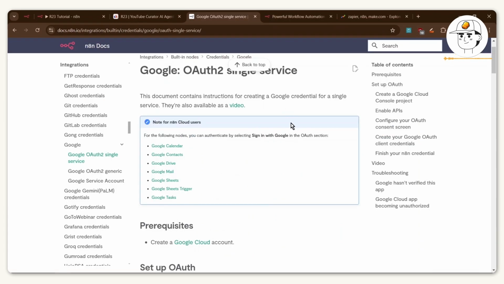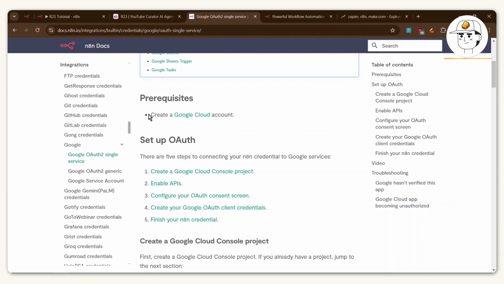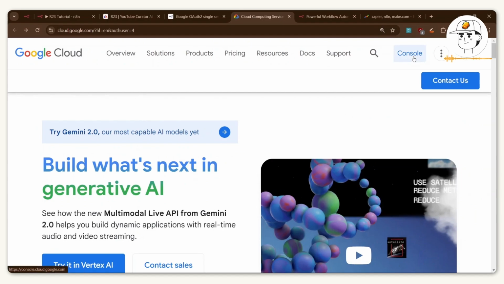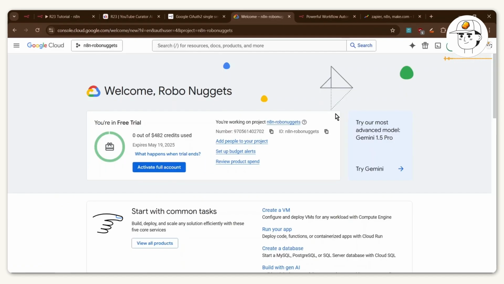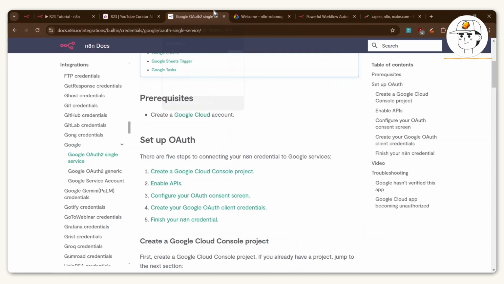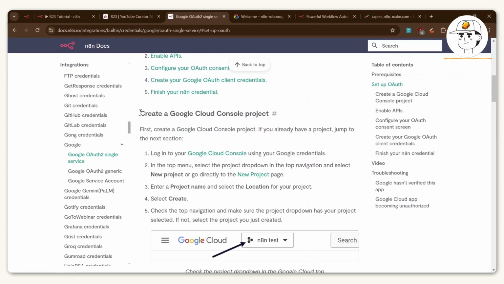And this documentation by n8n actually goes through how to create a new Google credential. So just go ahead and create a Google Cloud account first. So you click on that. And once you're logged in, just make sure to click on console. And this is basically the space where you can set up a lot of the connections. And essentially, there's just a few simple steps that you need to do.